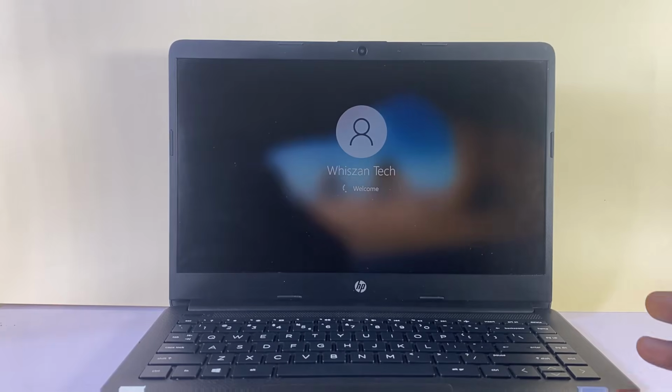That's a quick guide on fixing error 3F0 on your HP computer.